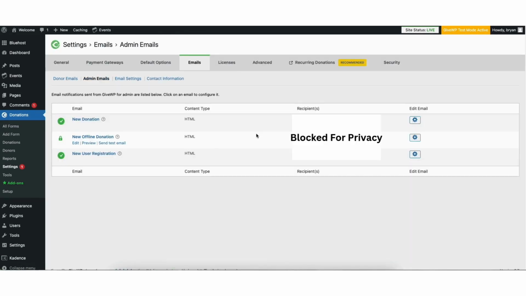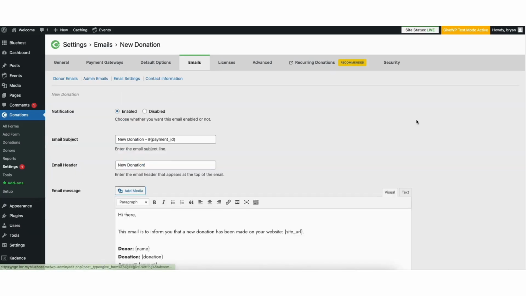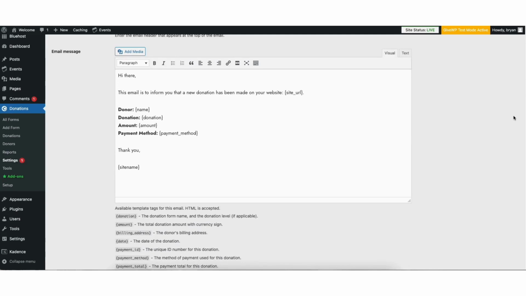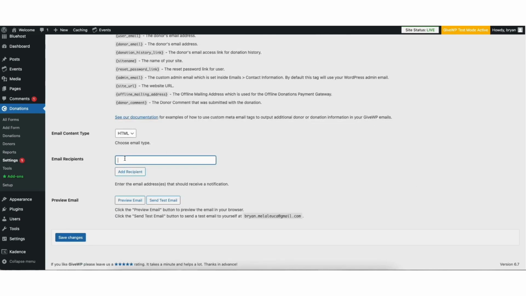Under the Recipients, it'll show the email address the notifications will be sent to. If you click the Settings icon under Edit Email, you can make changes. If you scroll down to the bottom, you'll see Email Recipients. You can change the email here that it should go to, or separate multiple email addresses by commas if you want to have it go to more than one email address.